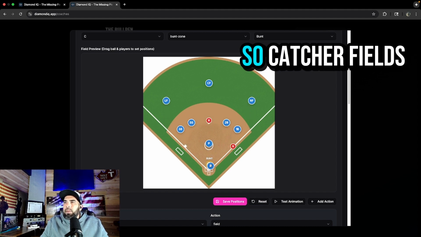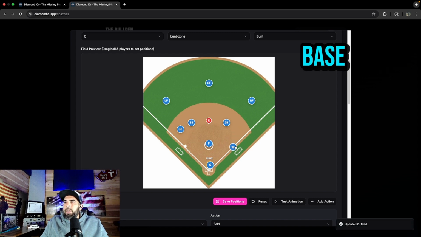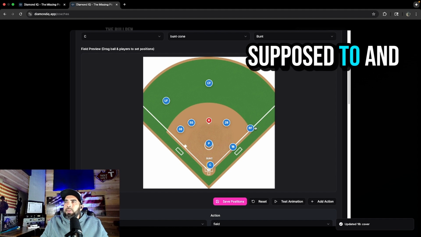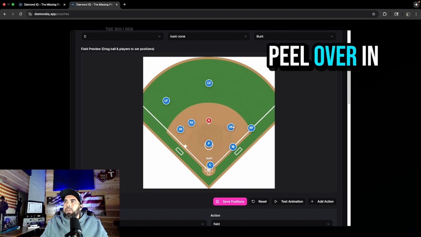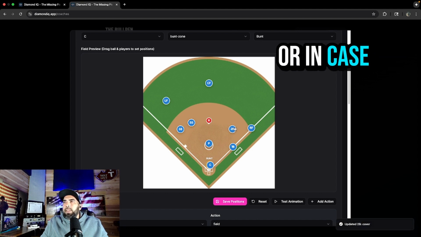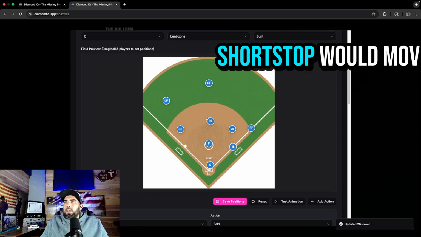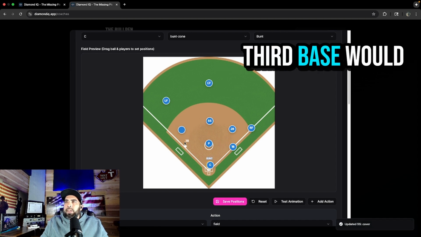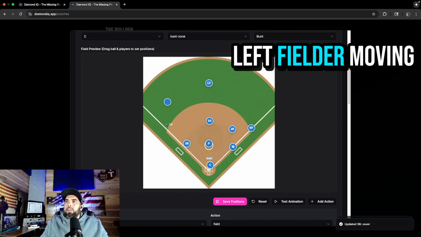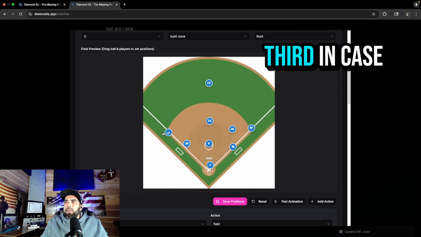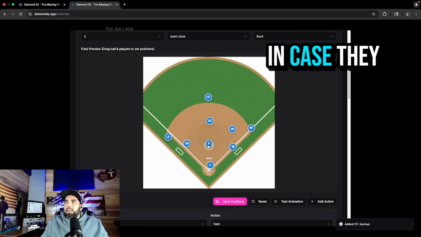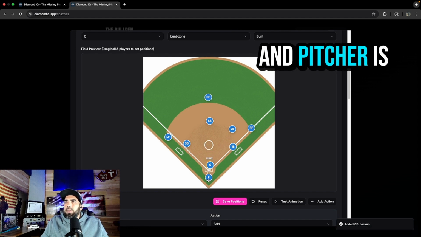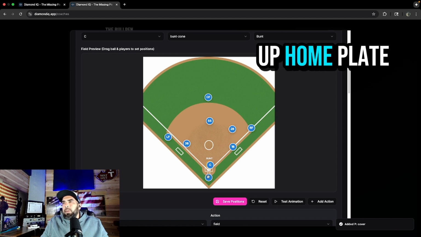So catcher fields the ball, first base moves to the bag, right field did what they were supposed to and becomes the backup here. Second base should have started to peel over in case we need a backup or in case they need to cover the base. Shortstop would move to second. Third base would cover their base. Left fielder moving in to back up third in case there's a play here. Center fielder moving in case they have to back up second. And pitcher is supposed to back up home plate.